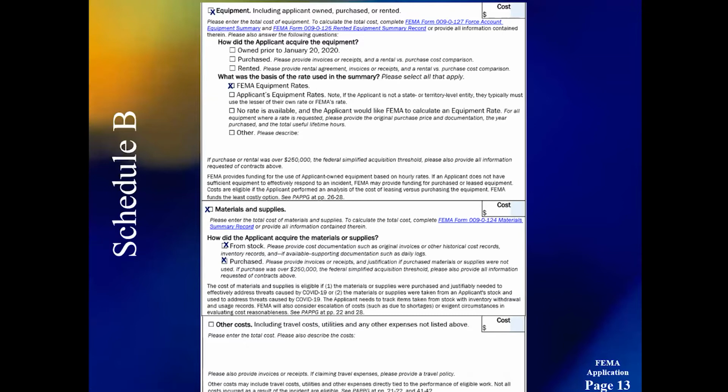Schedule B also is where you're going to put your cost for your equipment. So if you use equipment, you own it, you purchase it, or you rent it, all of that we can claim, but make sure we're going to use the FEMA equipment rates, and you have the invoice for that equipment and the receipt, so we can claim those.